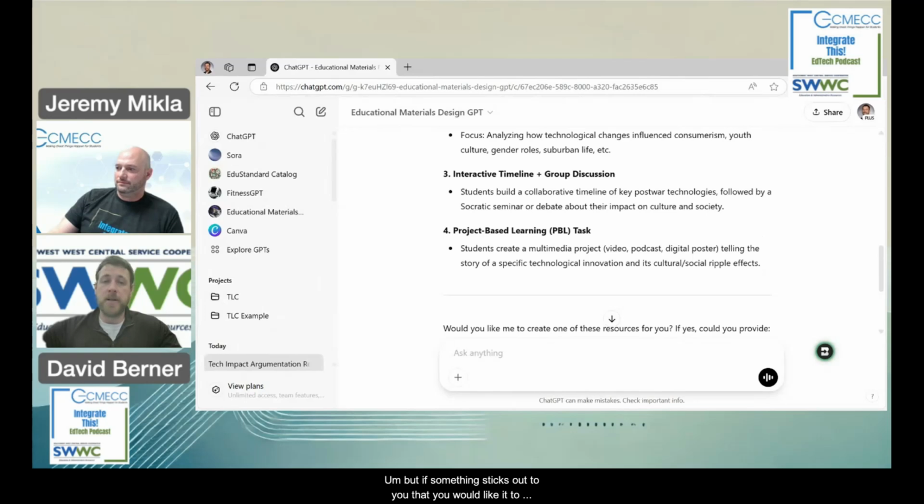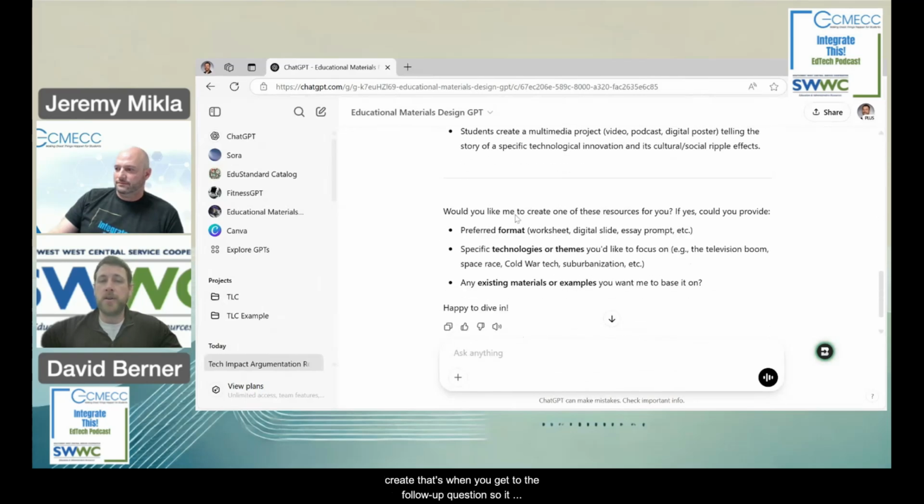But if something sticks out to you that you would like it to create, that's when you get to the follow-up questions. It says, would you like me to create one of these resources for you? If yes, could you provide the preferred format? So worksheet, digital slide, essay prompt, etc. Specific technologies or themes. That's actually a really good one to help it dive a little bit deeper into maybe some of the conversations that you've had in class. So if there's a list of technologies that you're having your students look at, you could provide those to this system so that it tailors it to what you actually need.